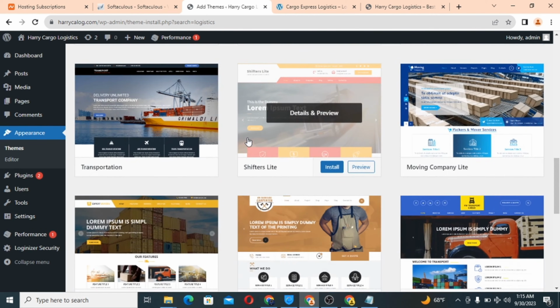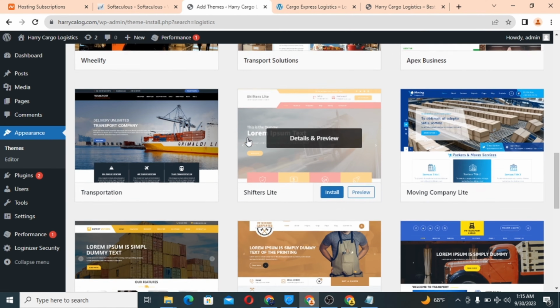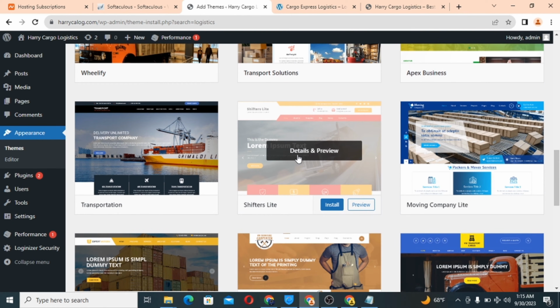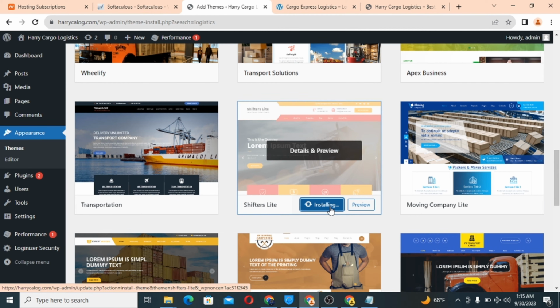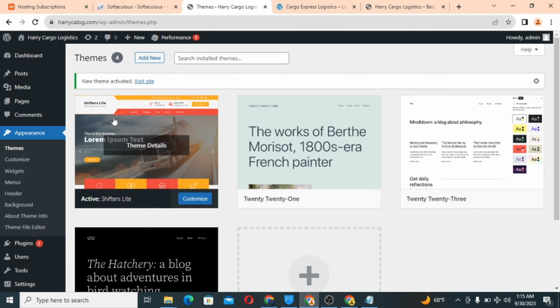But for the purpose of this particular course, I'm going to use this particular theme here, as you can see. If you just come to Shifter Slides, you click on install, and you click on activate. Now it has activated. So this is the theme we are using now.